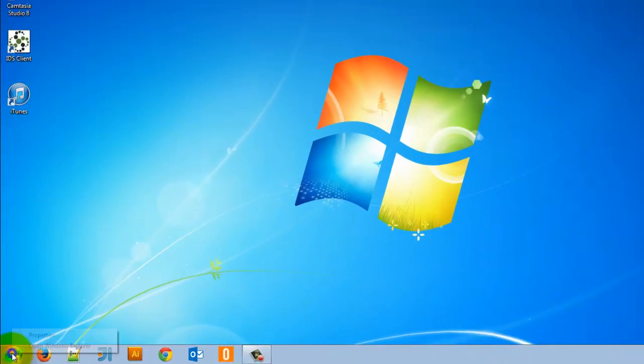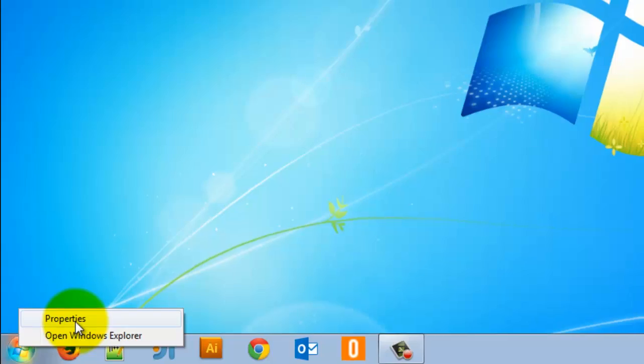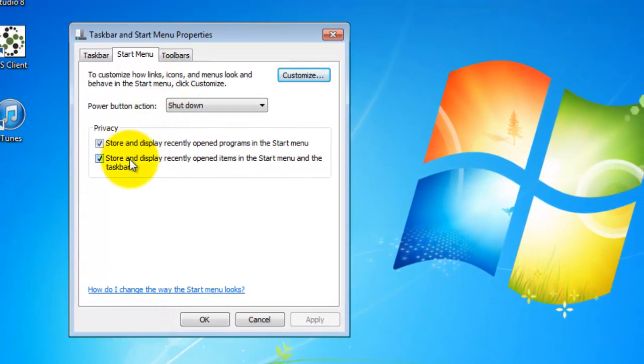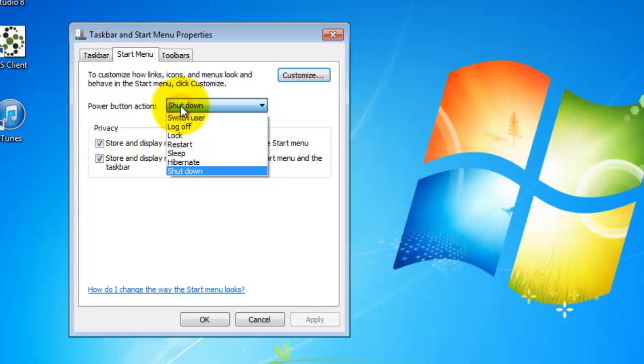If I right click on my start menu and go to Properties, here I can modify the settings for my start menu. For example, right here it says Power Button Action, and if I click here, it shows me the options that I have. What this means is, if I press the power button on my computer right now, it's going to automatically shut it down.